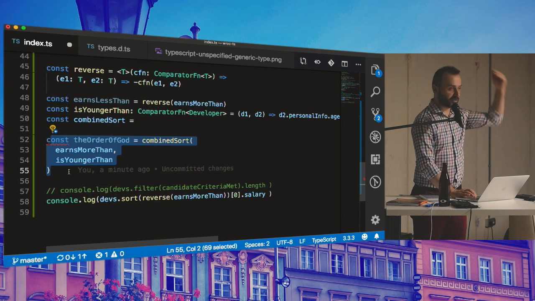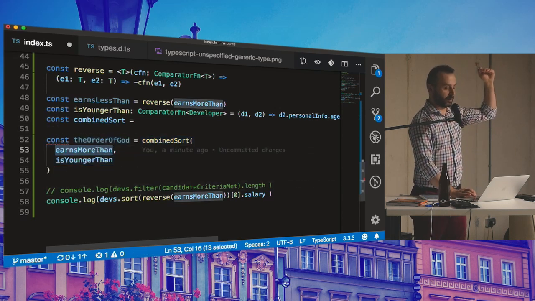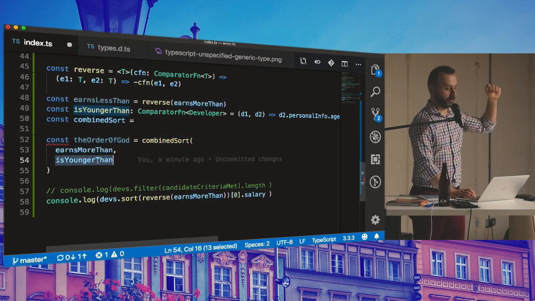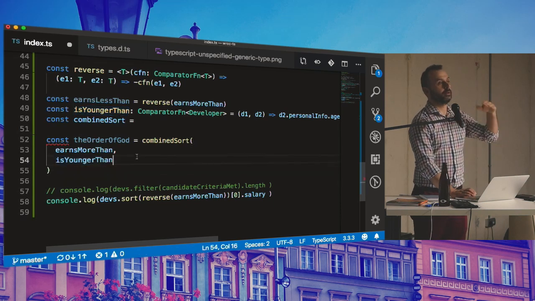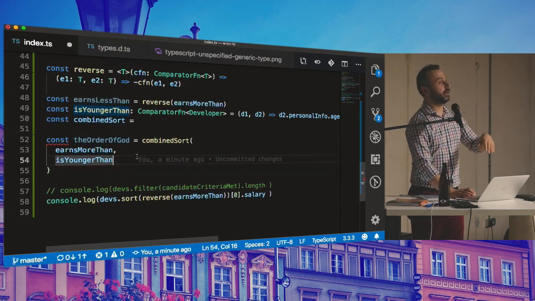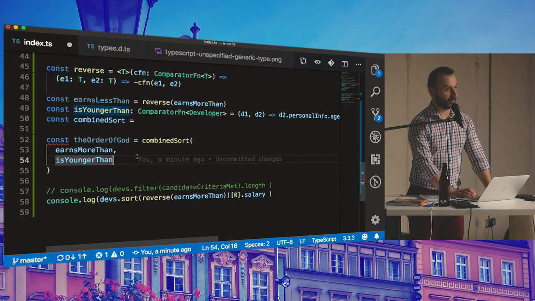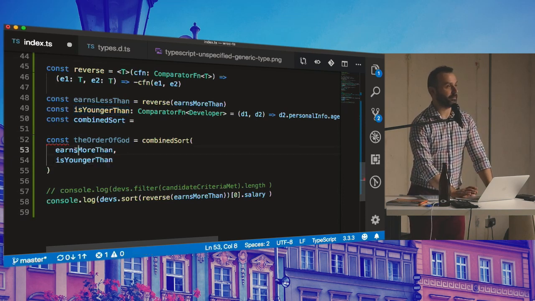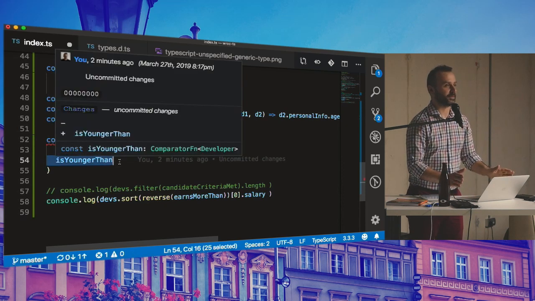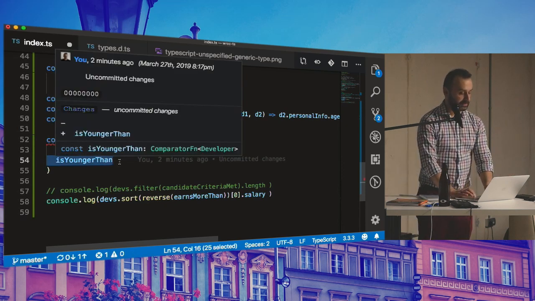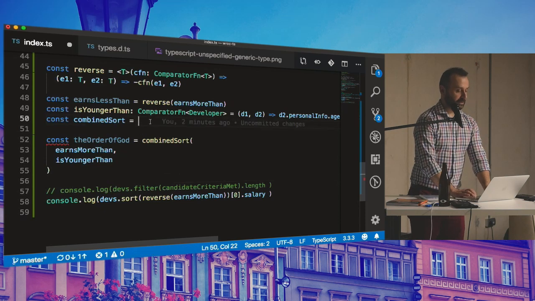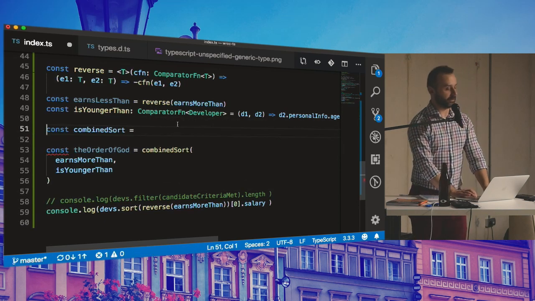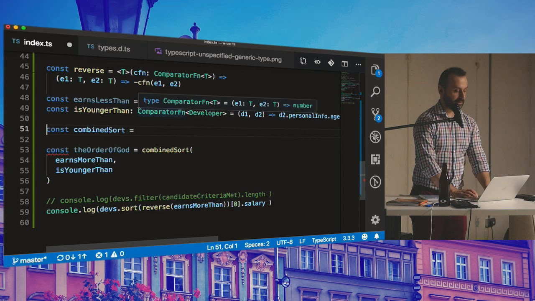So the major order is this one. If equal, then another one. If equal, then another one. If equal, then another one, and there is a bottom condition at the very end. Theoretically, they might be equal in all cases. So how would we deal with that? The first thing is we need to define the signature again. This is the comparator function.